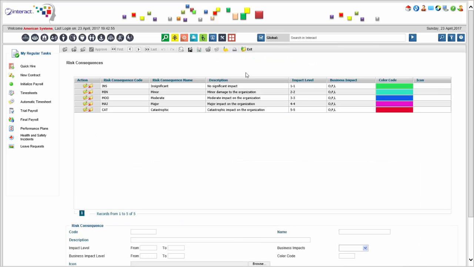So we can also define our own risk consequences that we're going to be monitoring for, and that will allow us to classify things properly. As you can see, again, it's color coded. We can choose what type of business impact: operational, financial, legal. How are we going to number this? Meaning 1 to 5, and 1 will be the one that has no significant impact, whereas 5 is the most catastrophic impact, and so on.